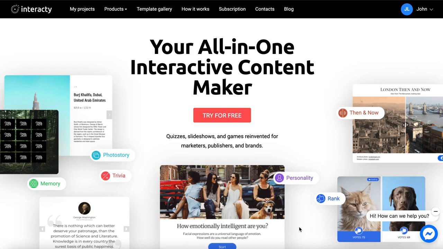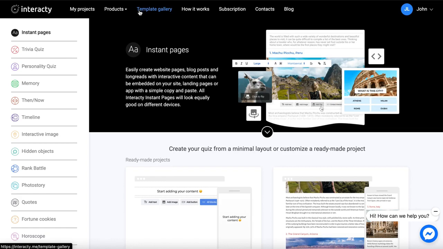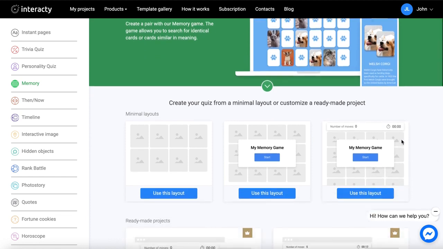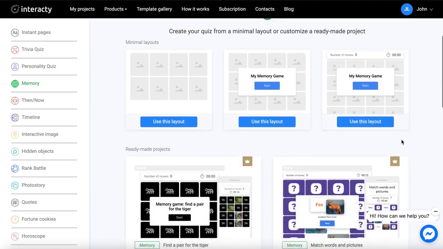Hey! In this video, I will show you how to create your own memory game in the Interactive Online editor. If you are already registered, open the template gallery and select the memory section. You will see templates that you can use to create your own project.